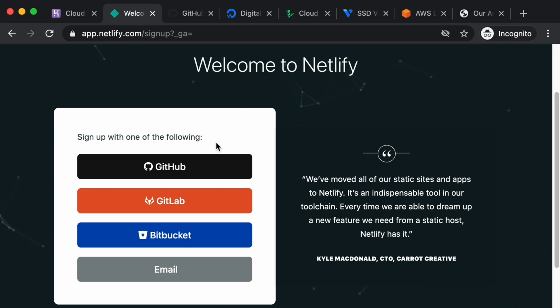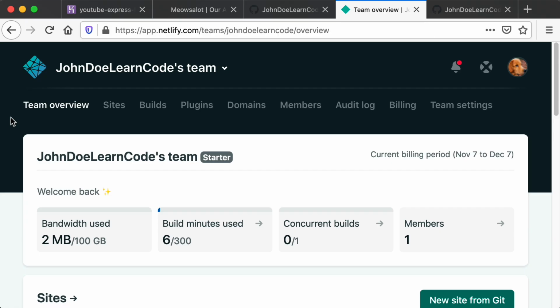Anyways, I won't walk through the registration process in detail, so go ahead and pause the video and then come back once you have a free Netlify account. Okay, once you have an account and you're logged in, you should see a dashboard that looks something like this.